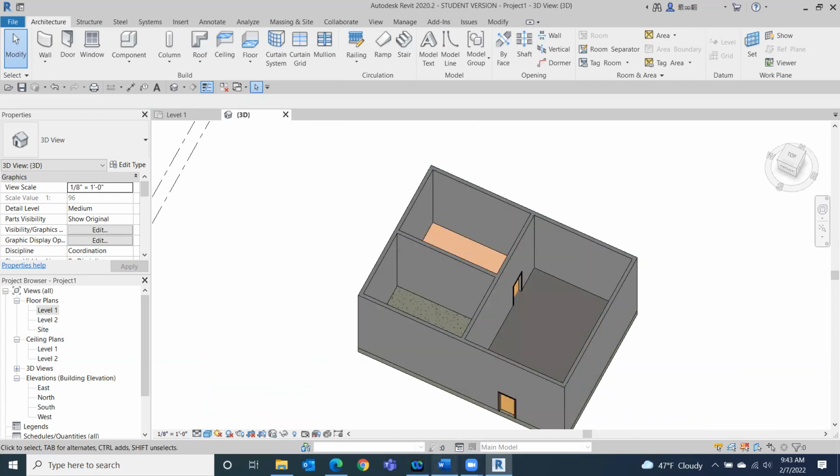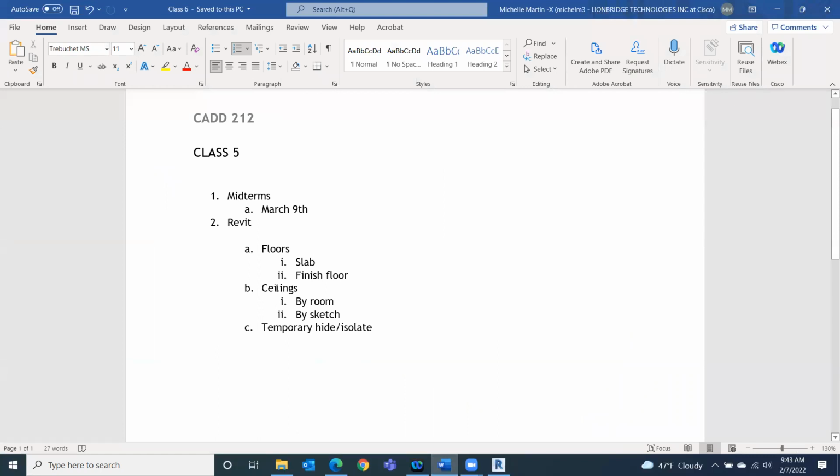All right, cool. Ceilings are pretty straightforward too. It's basically the same kind of concept. We can do it by room and we can do it by sketch. So let's do that.